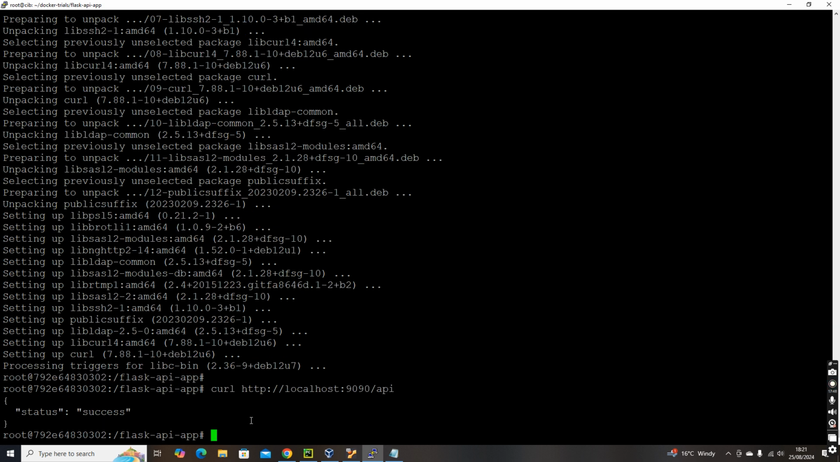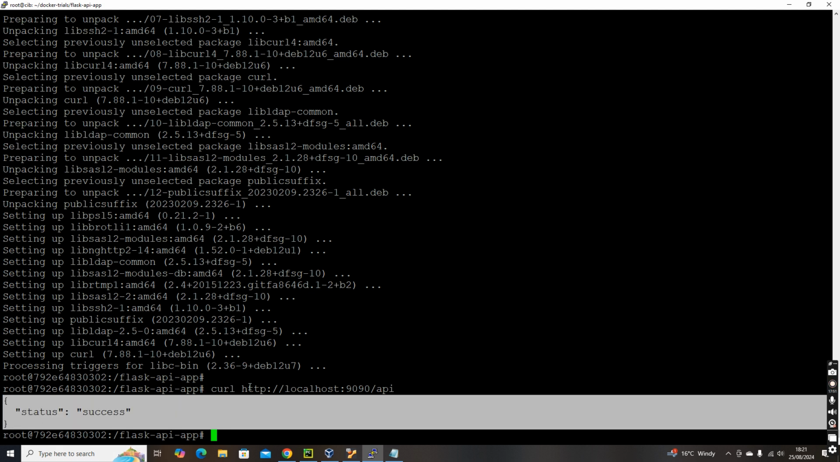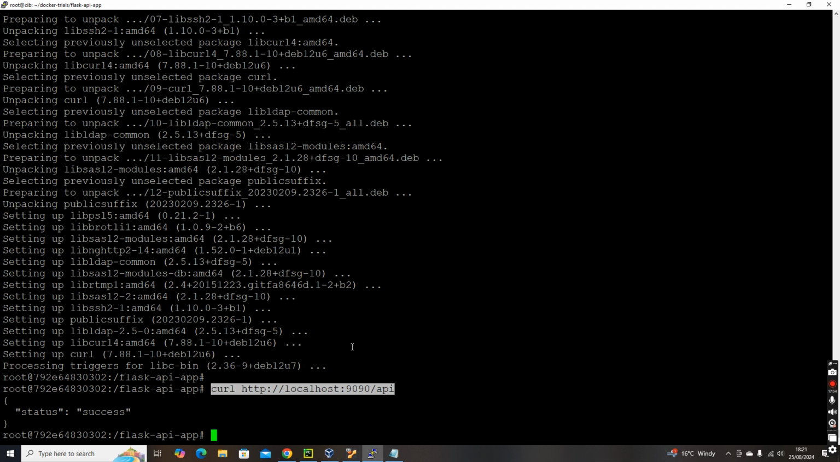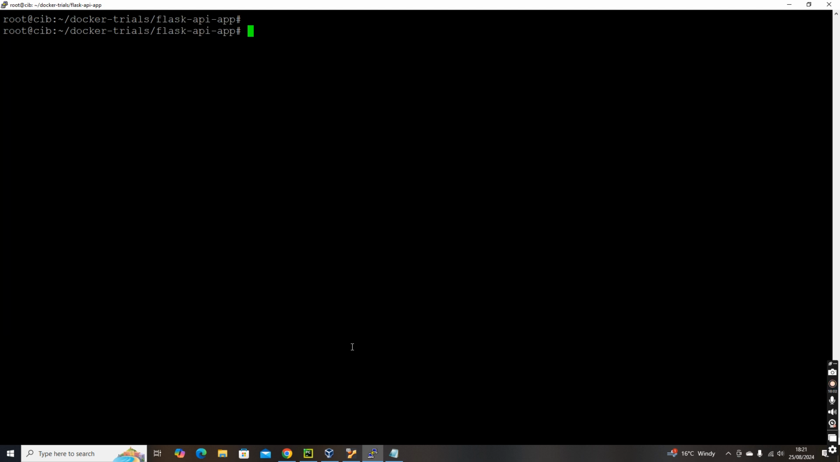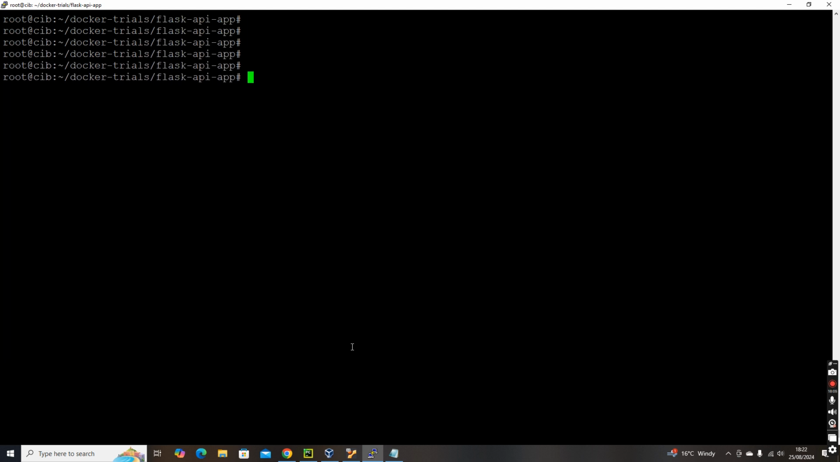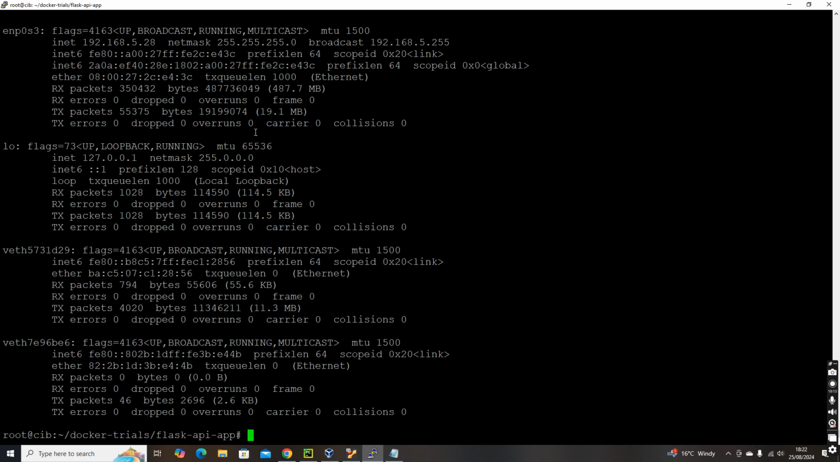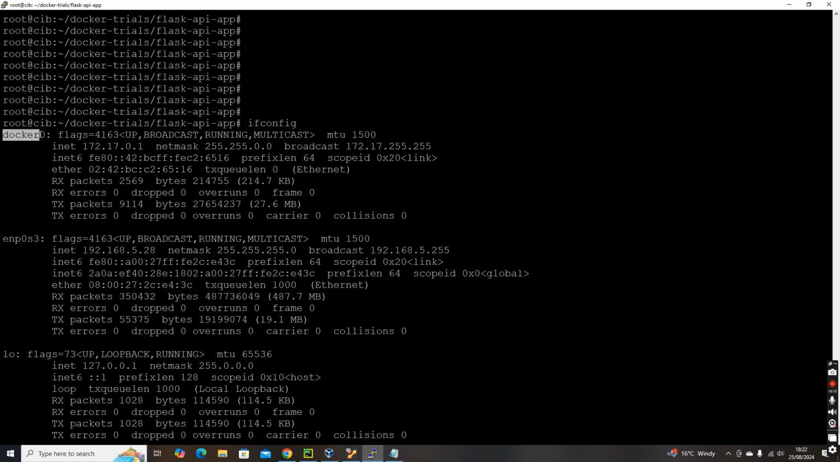curl http://localhost:9090/api. See, it is internally giving status success. I am able to hit this API, but how do we make this API accessible outside? That's a problem. So I'll show you one more thing. I came out from the Docker container. Now this is my machine, and I have the Docker server running here. If I type ifconfig, you see there is an interface called docker0. This is the network created by default by Docker. Whatever containers I deploy will by default be deployed in this network. This network is different from my machine's network.